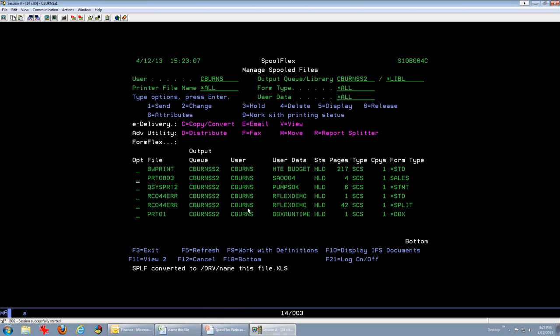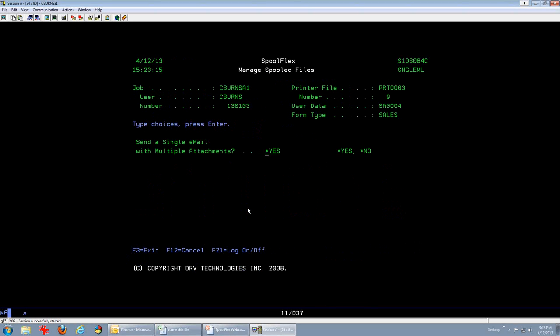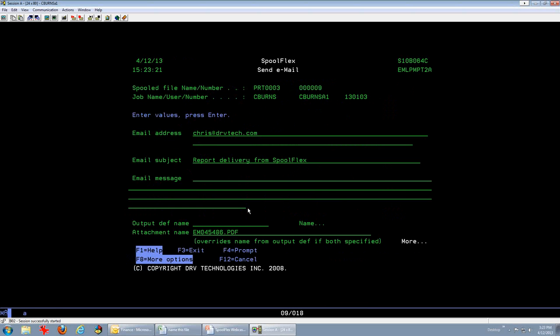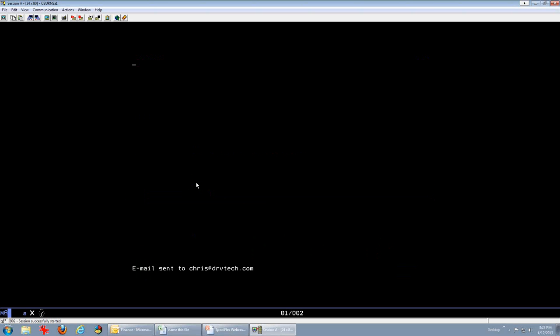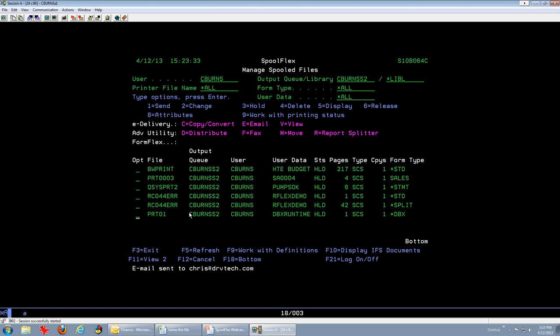Well, what about distributing it? If I wanted to, let's say, email that report, I'll try PDF this time. In fact, I also want to send a couple of reports as PDF. Maybe I want to send them in a single email so that it has multiple attachments. When I hit enter, it's asking who I want to send it to. Do I want to change the subject? I'm just going to hit enter and send it to myself. And as quick as I can say it, SpoolFlex just converted those 3 reports to PDF and emailed them to me.